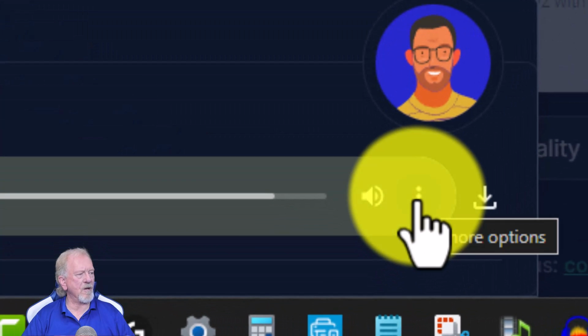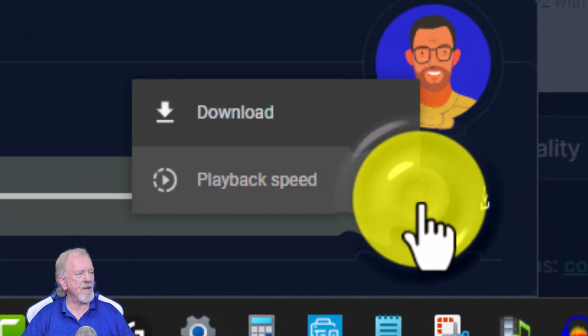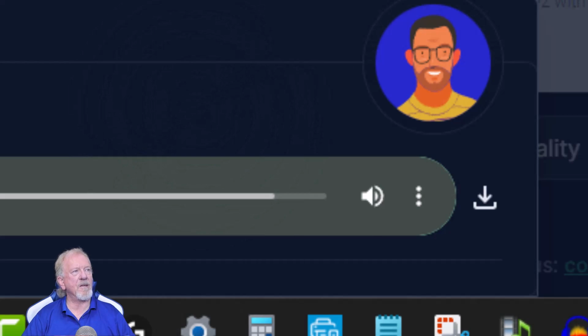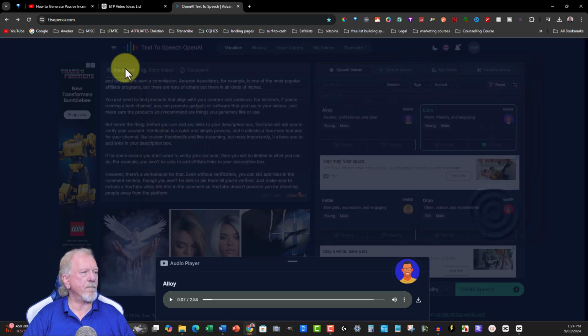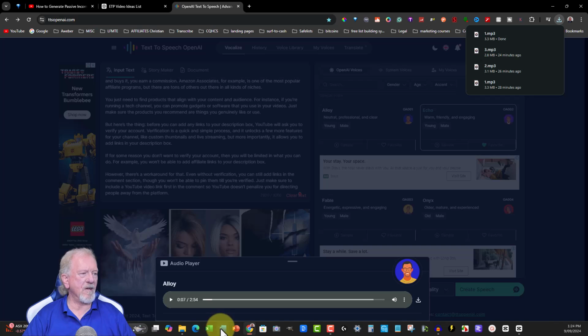Okay, so I'm just gonna pause that. And what I'm gonna do is hit these three dots just there, click on that and hit download. And we can download that anywhere we want. That's the one I'm gonna put it into. And in this particular case, I'm just gonna name it one. There we are. Now do the same thing with the next one.